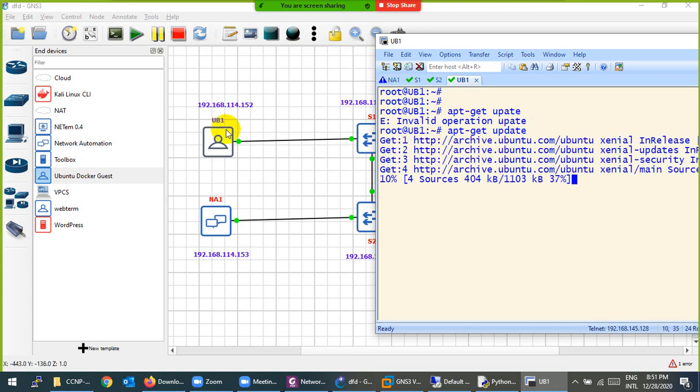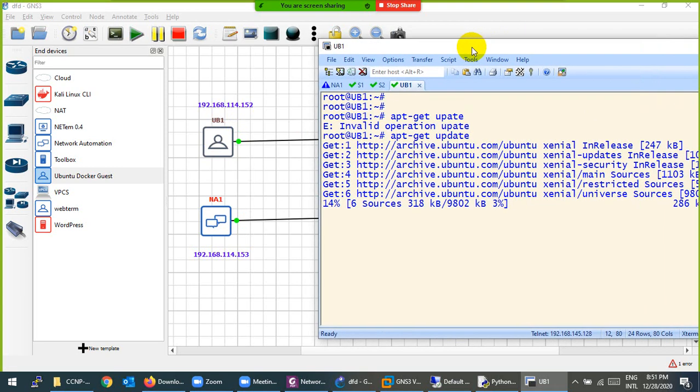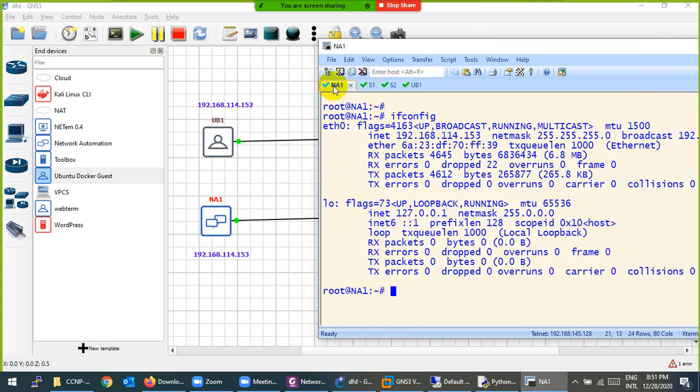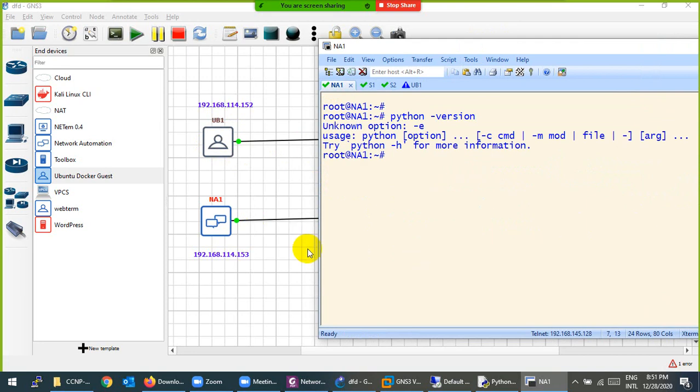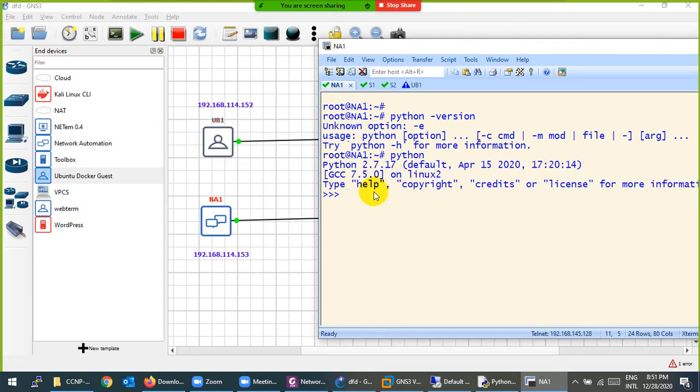First you need to update this Ubuntu from the internet because it's connected to the internet. Then we will install Python in this one. But in network automation, this Docker already has it. If I write python --version, Python is there. They already have Python 2.7 installed by default, so I don't need to install it here.